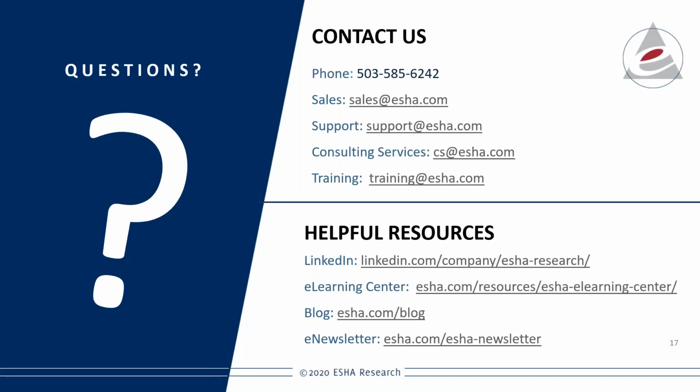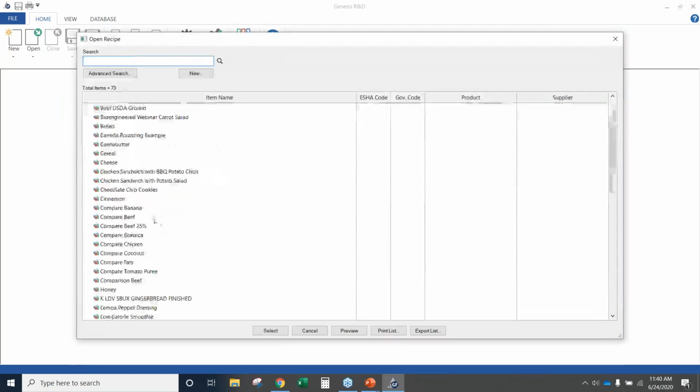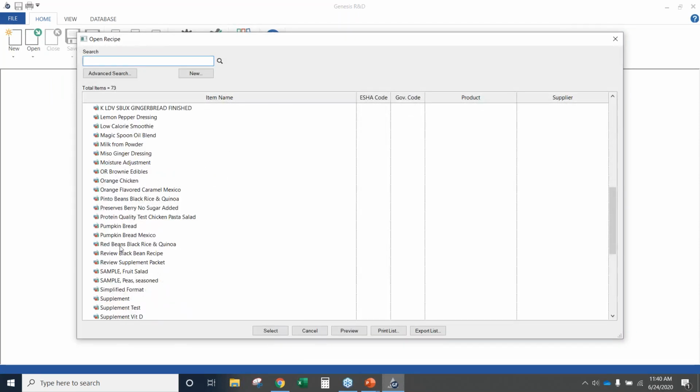Question number 2, can I list specific sugar alcohol on my nutrition facts label? Yes, you can, and I will show you that. Let me jump back into Genesis. This has been the case for quite some time, but since we've added additional sugar alcohols to the software, you have a few more options to work with. Let me just find a recipe where that would work well.